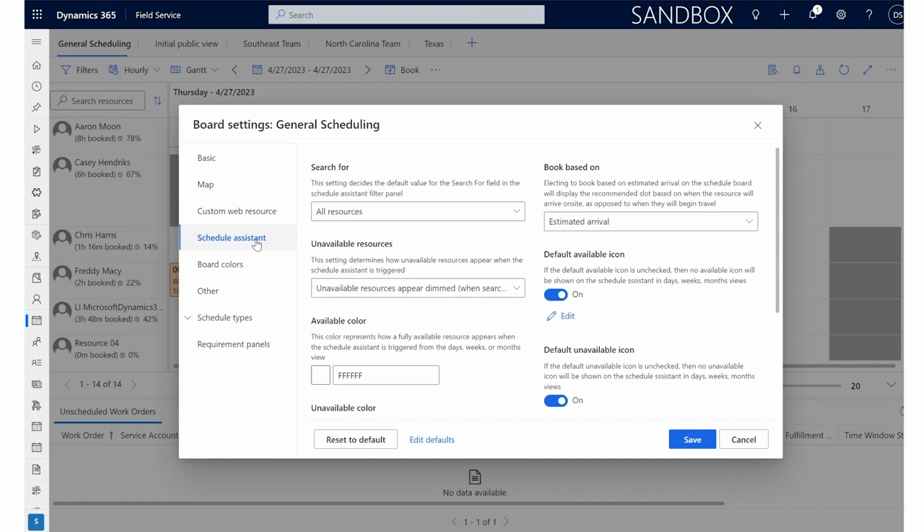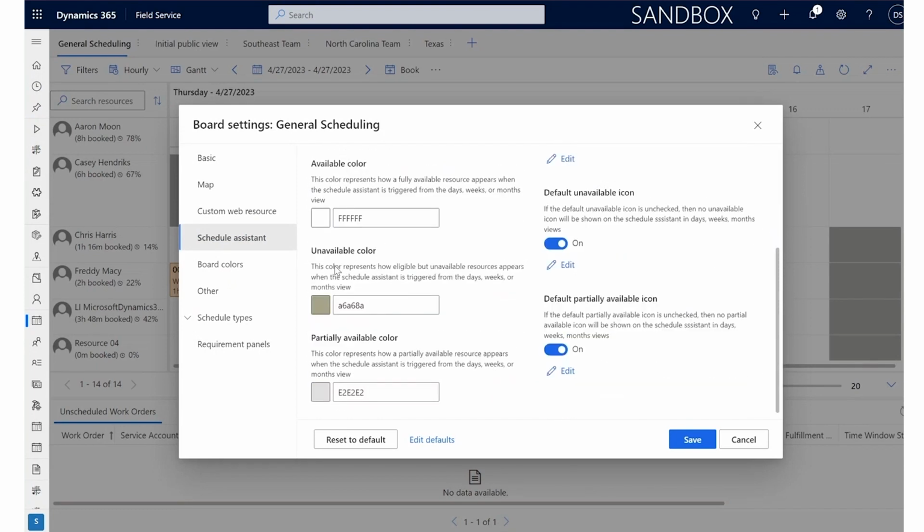You can have the scheduling assistant. This is going to use the AI capabilities and it's going to help you schedule your unscheduled work orders more quickly and get people up on the board faster. And here you can change the colors as well, and have default icons. You can even have a specific icon that's branding of your organization so that you can see that through the map board as well.